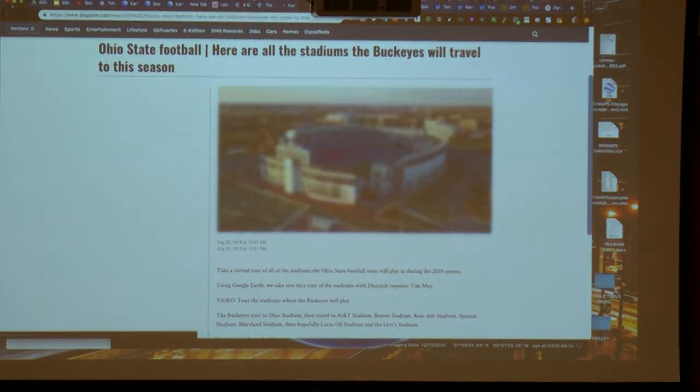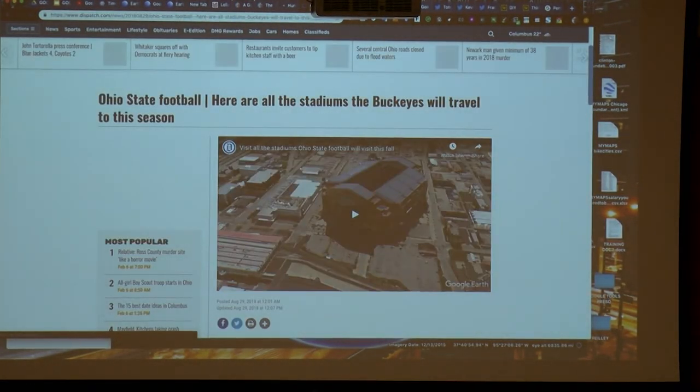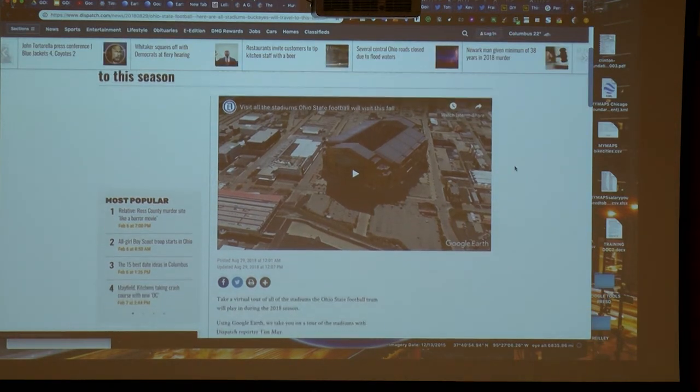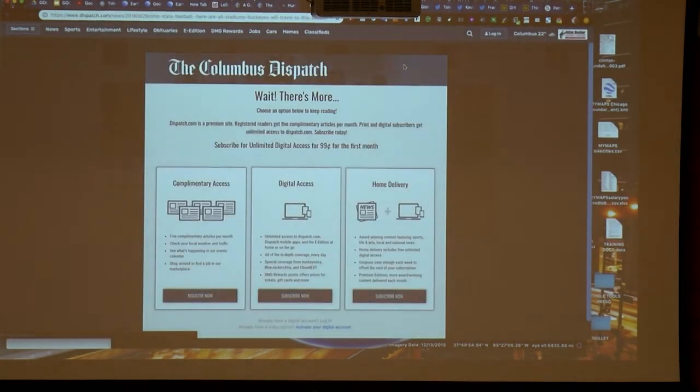And God, I hate to do this to you guys. The Columbus Dispatch did a really nice little tour of football stadiums that Ohio State's going to play in. And this was before the season. They had their beat writer narrate it, but I'm going to show you because it's a real powerful use of the tool. Dude, they put up a firewall. They put up a firewall, didn't they? This is new for 2019. You're going to be spared.